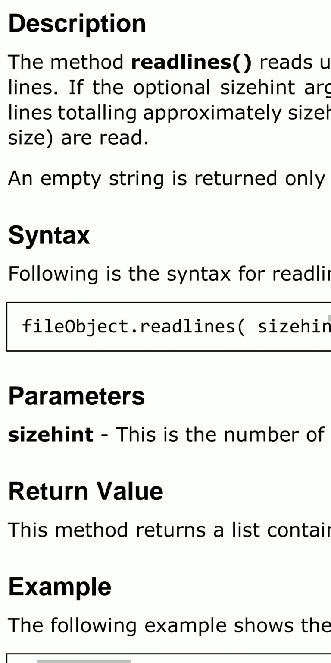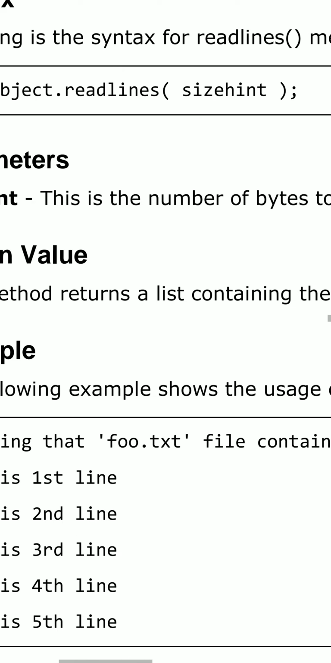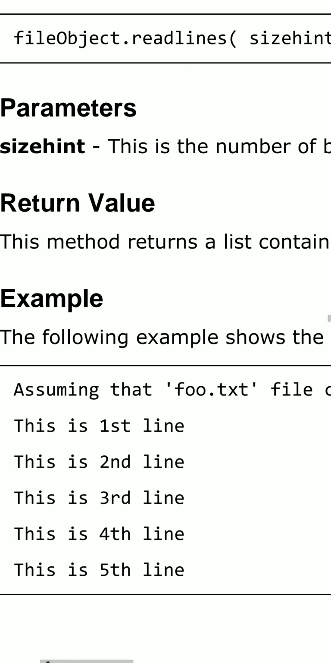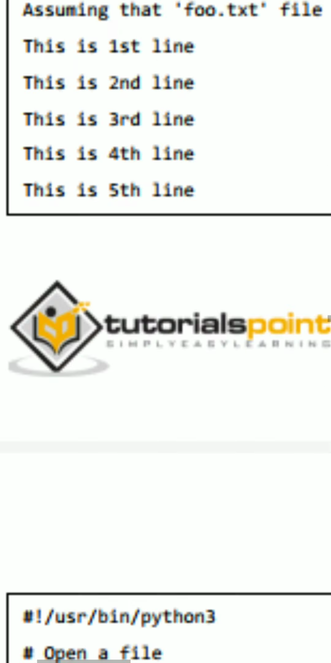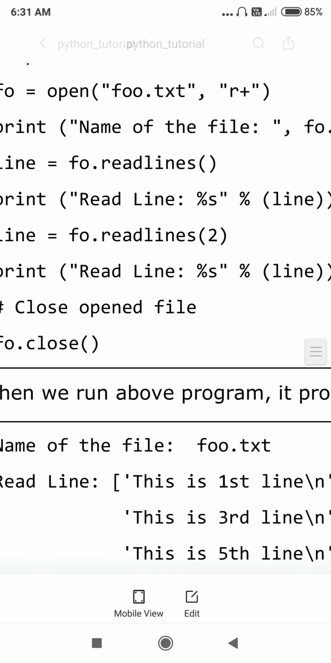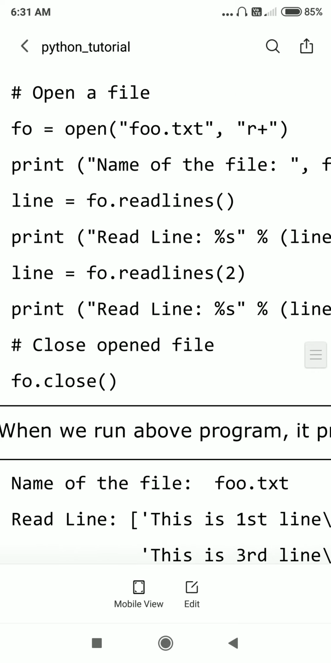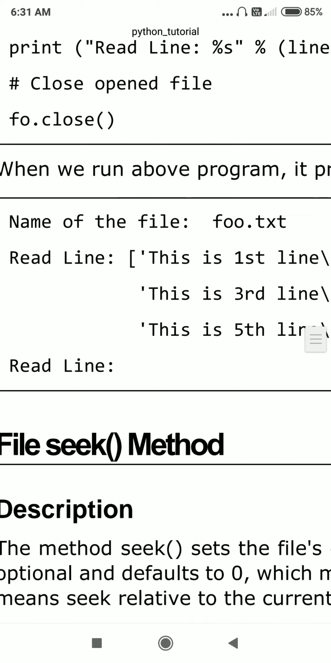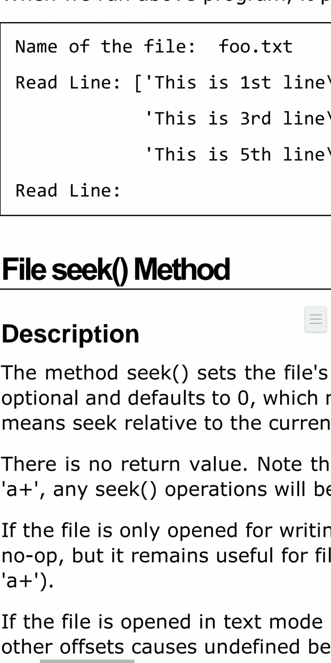And then the next method is the readlines method. The syntax is readlines(sizehint), and this method returns a list containing the lines. In the following example I have taken, first printing the lines, next calling the method readlines, printing the same readlines onto the output screen. Here I have read only two lines, so those are printed onto the output screen.